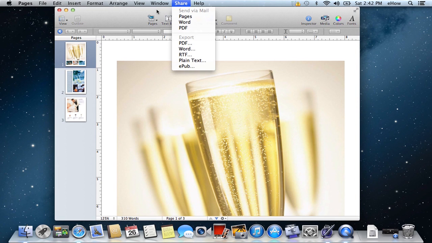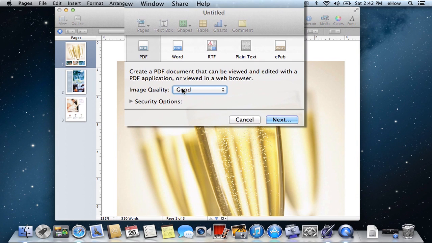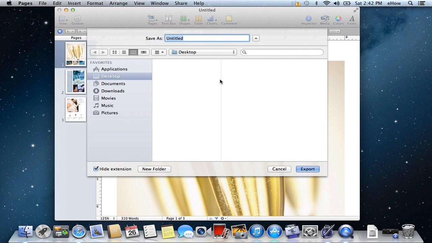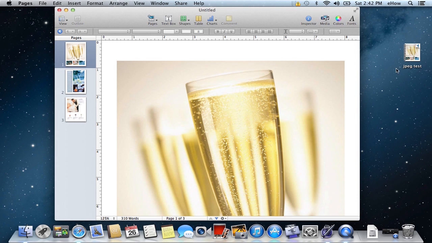So what I'm going to do, again from my document here, is go to Share, choose PDF, and I'll just leave it at Good, but you could of course increase the quality if you'd like. I'll choose Next, and I'll just go to the desktop and call this JPEG Test. Okay, and so I should have a PDF appear on my desktop, which I did.